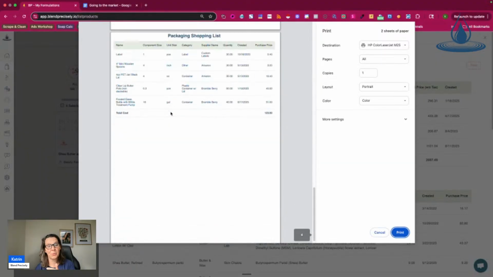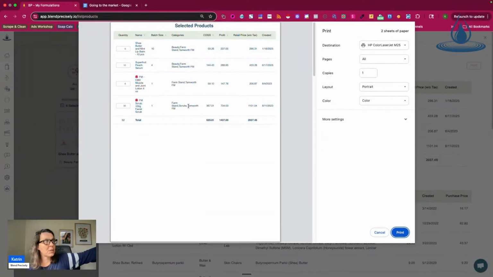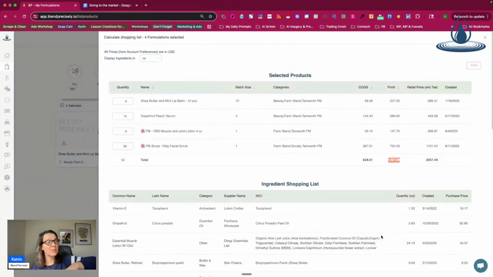With these lists, I go over to my shelves and I write down what I need, and then I go and order everything. So this is how I use this list on a regular basis whenever I do markets.